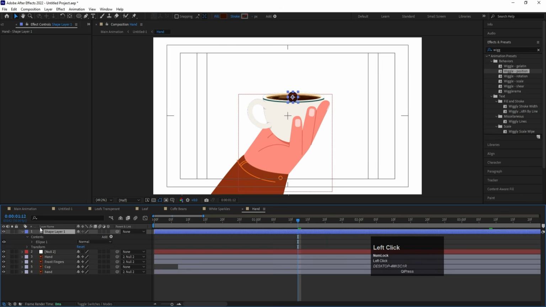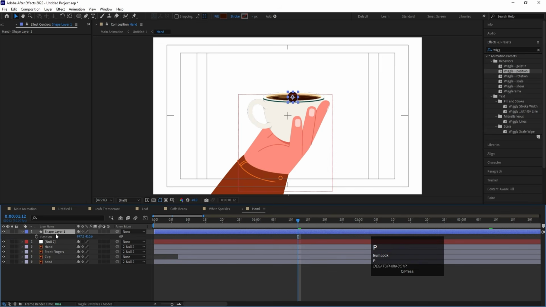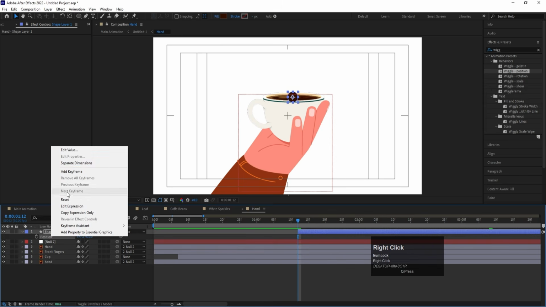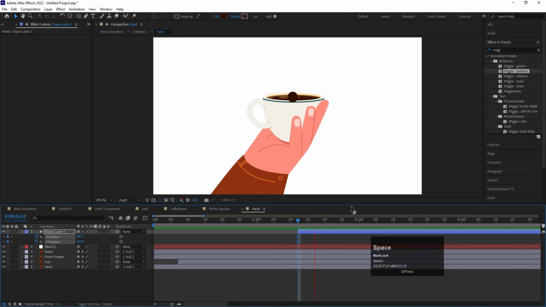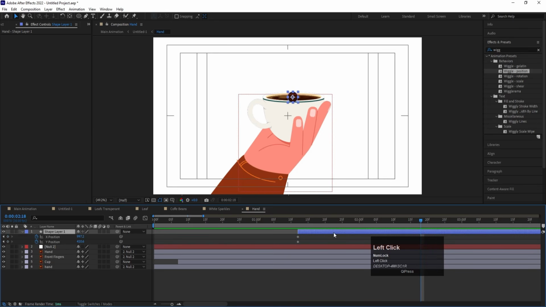Let's select this and press P for position. With the help of the open square bracket, move this over here. Select this position, right click and choose separate dimensions. Create one keyframe at X and one keyframe at Y. Go a few frames forward, select this and try to bring this over here and bring this position downward, and let's bring this over here. And in the middle of that, try to bring the Y position somewhere up to this.